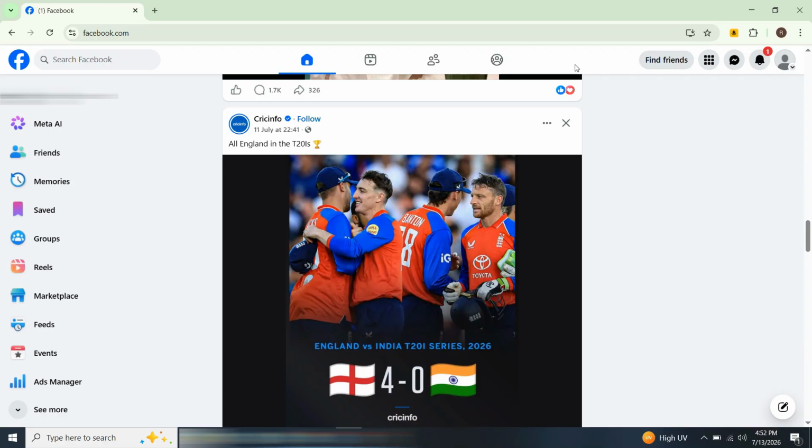So, let's begin. First, open Facebook and log into your personal Facebook account. Don't worry, although you're using your personal account to create the page, Facebook allows you to separate your business page from your personal profile afterward.